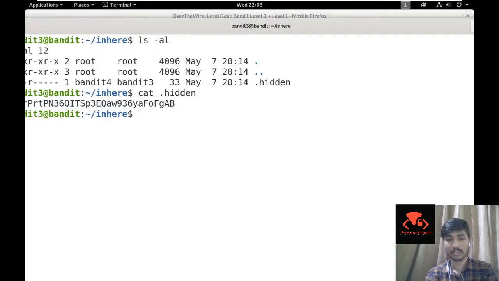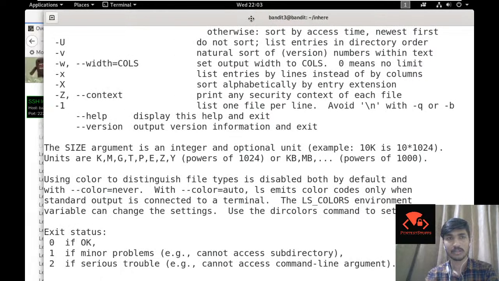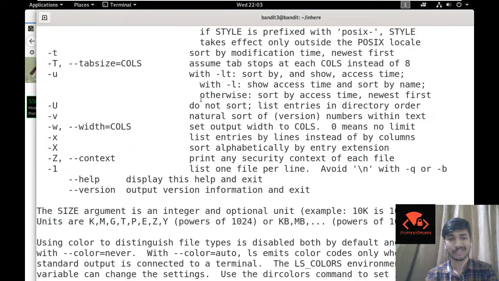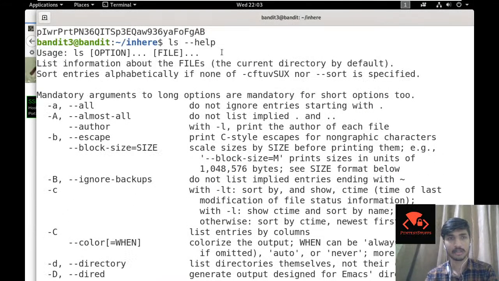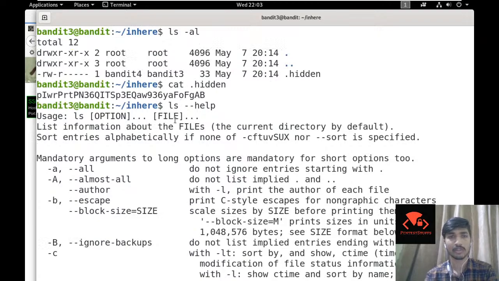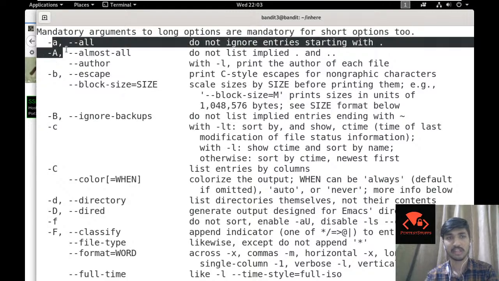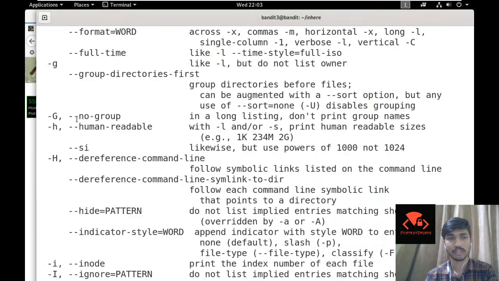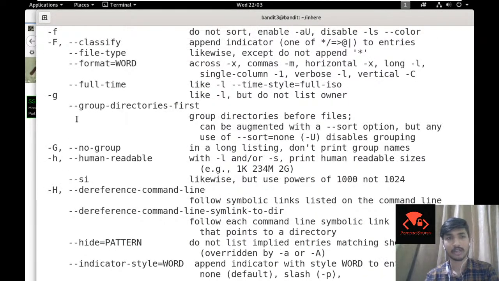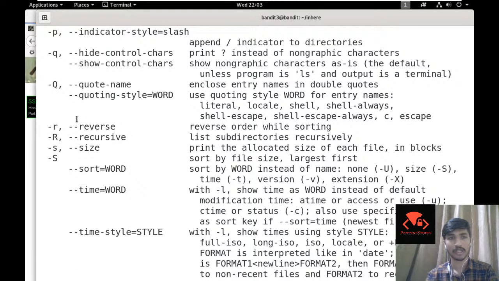Or you could use ls --help and get this explanation, but it is smaller and less detailed than the manual you would get using the man command. So you could check all the arguments you have, like a, almost all, or escape, or whatever, and these tags and arguments help you find things. The most I use are ls, and then you could use r to get into directories.